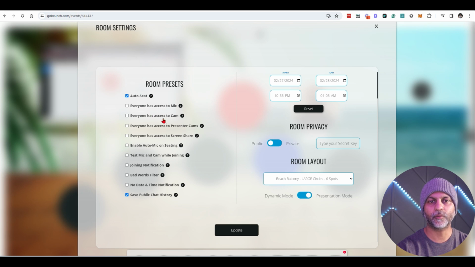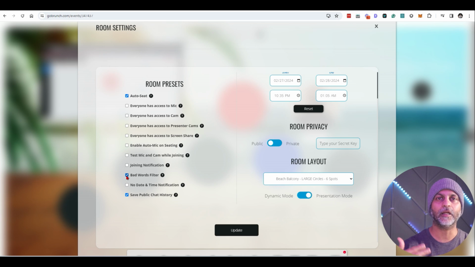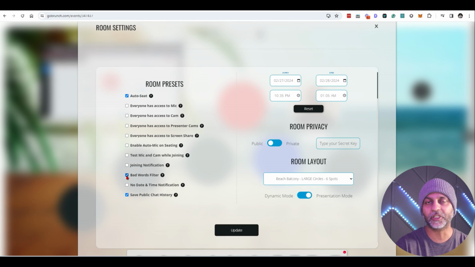You can also choose some of these other options, whether your attendees can have access to their own mic and camera. So if you are running a webinar that's listen only, you obviously want to keep those unchecked. You can also ask people to enable their camera. So you can go through all these settings here. My favorite is the bad words filter. So if someone types bad words into the chat, that message will not come across. Now I haven't found a setting where I can upload my own bad word filters, but I like that option is there for me to use.